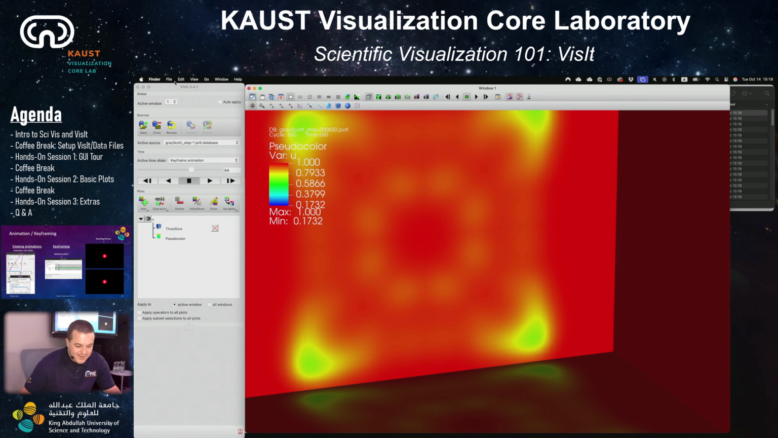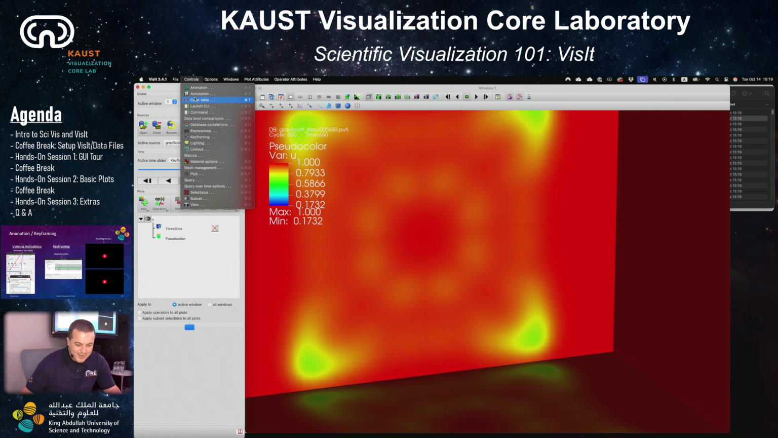And so that just gives you an idea of what you can do with the keyframing. You can animate everything, your view, your orientation, all of the different operators inside of your plots. You can change color palettes between different keyframes. A lot of different options on making very complicated movies.